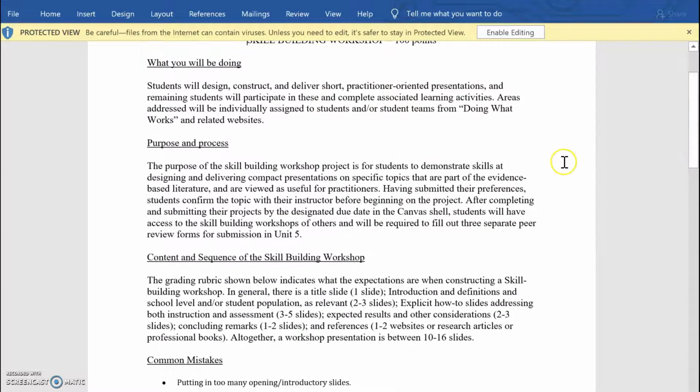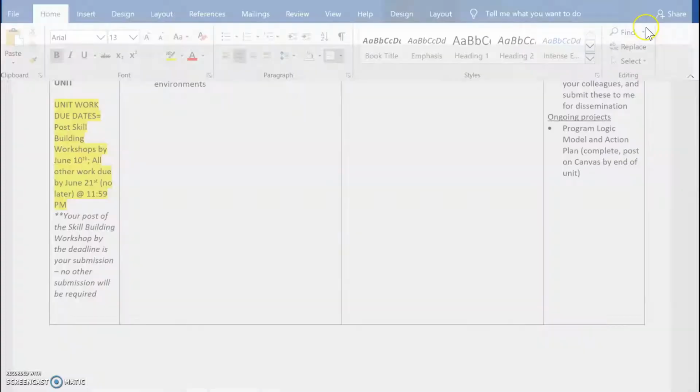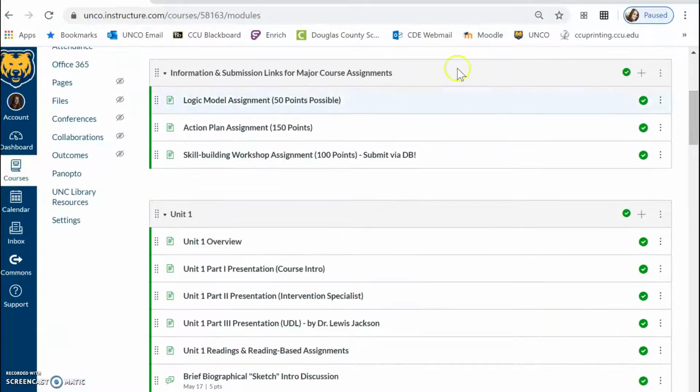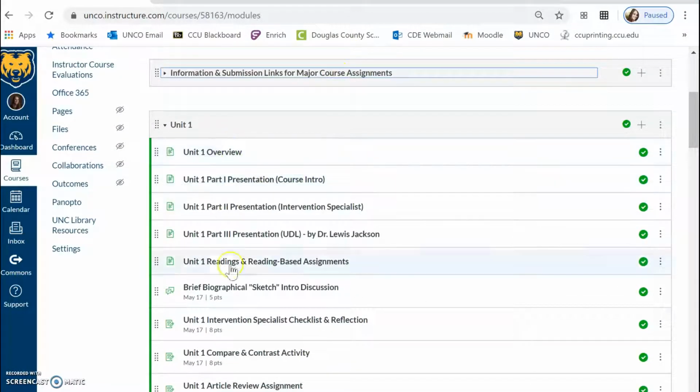So this is a presentation that could be delivered to practitioners to teach them about a skill or technique or strategy that you'll identify from a What Works website. And this really is bringing in the evidence-based practice component for our course. Those are the 3 major course assignments. And with that said, you can move into Unit 1.